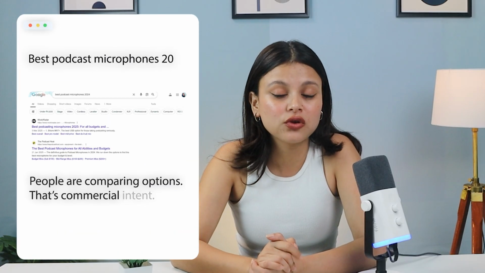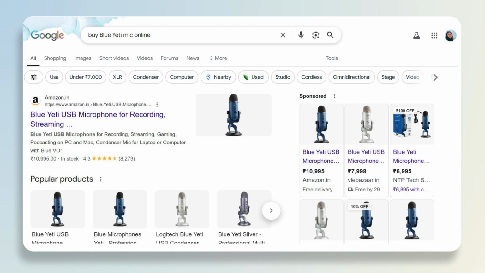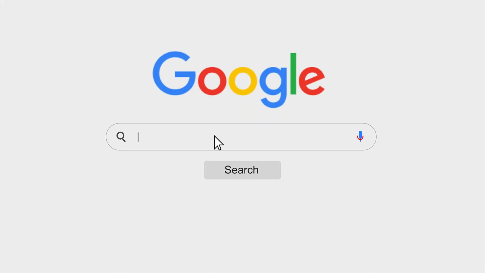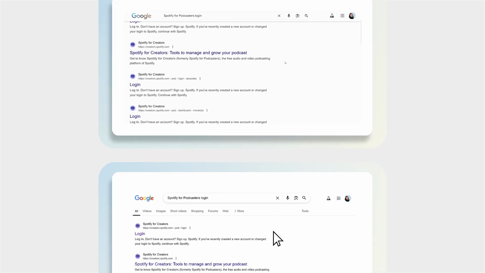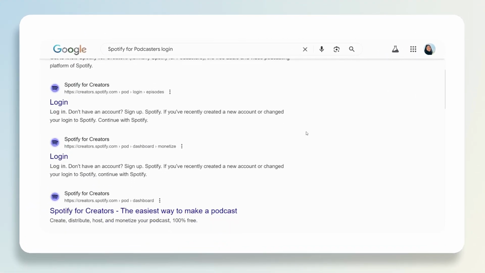Best podcast microphones 2024. They are comparing options, that's commercial intent. Buy Blue Yeti mic online, they are ready to make a purchase. That's transactional intent. And if someone types Spotify for podcasters login, they just want to reach a specific site. That's navigational intent. Google's job is to understand that intent and serve content that matches it perfectly. Make sure your content answers the right questions at the right stage of the journey.